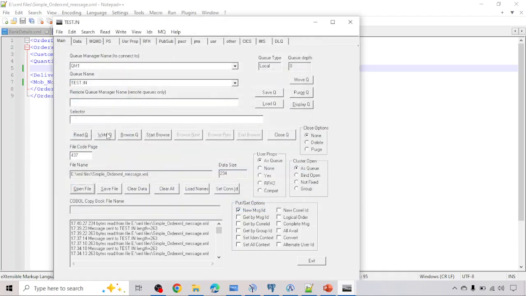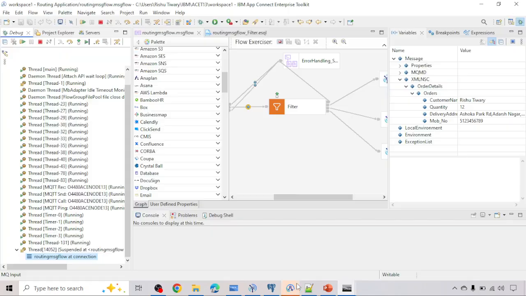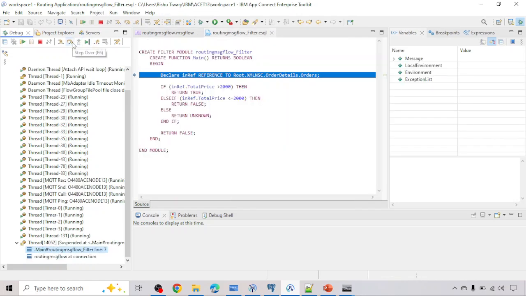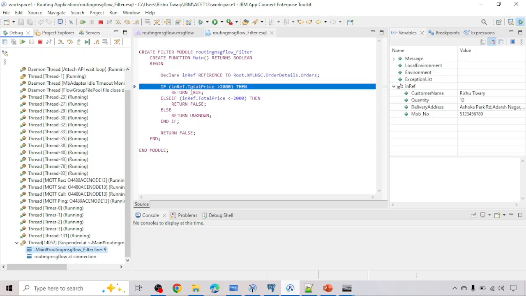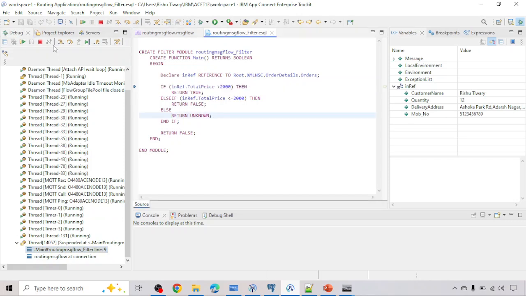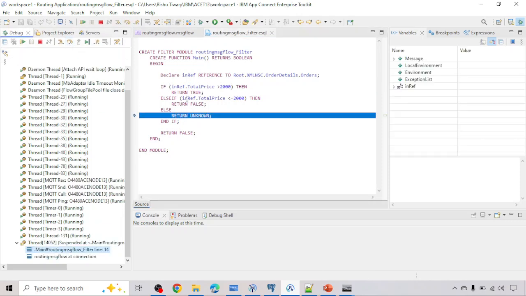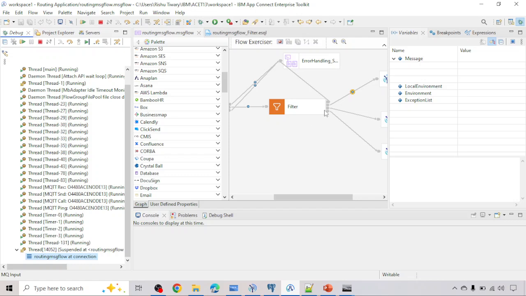In that case, you can see this time the total price field is not coming. In other words, the total price field is null. So in that case, it will not be easy to compare the total price, right? So this condition will also be false, and this condition will also be false, so it will directly go through return unknown. You can see this time it came to return unknown, and it will follow through the unknown terminal.